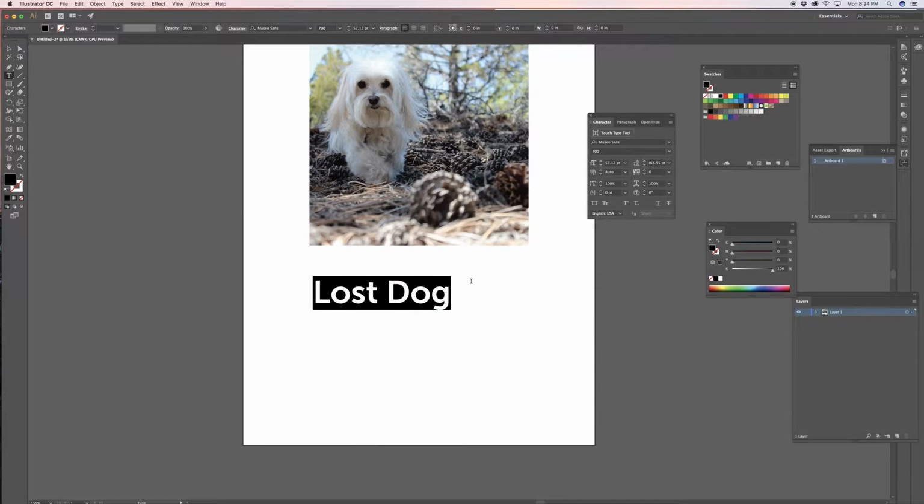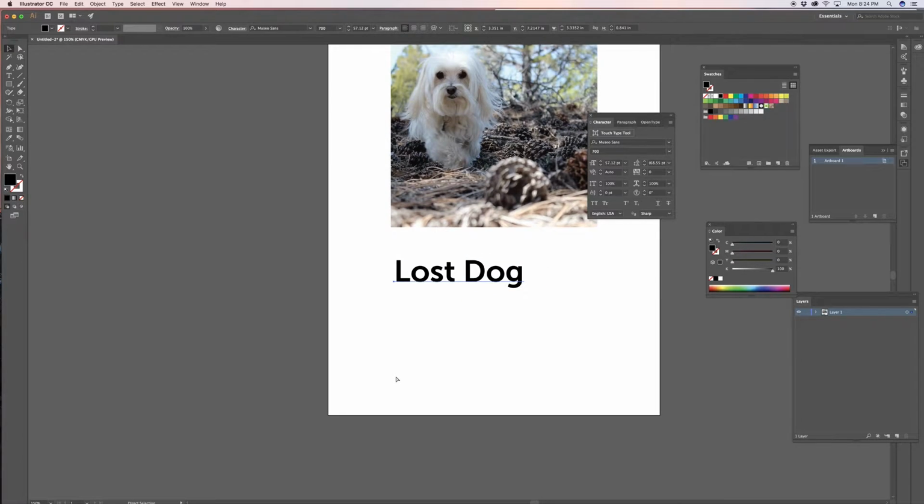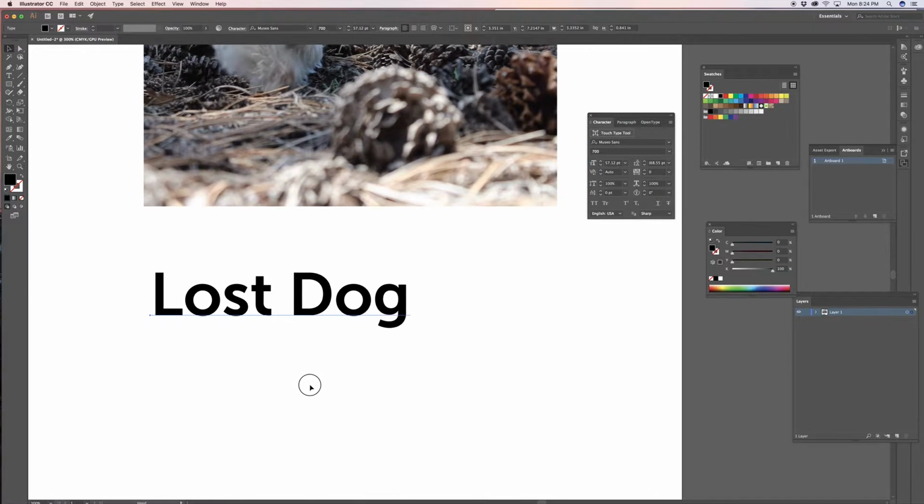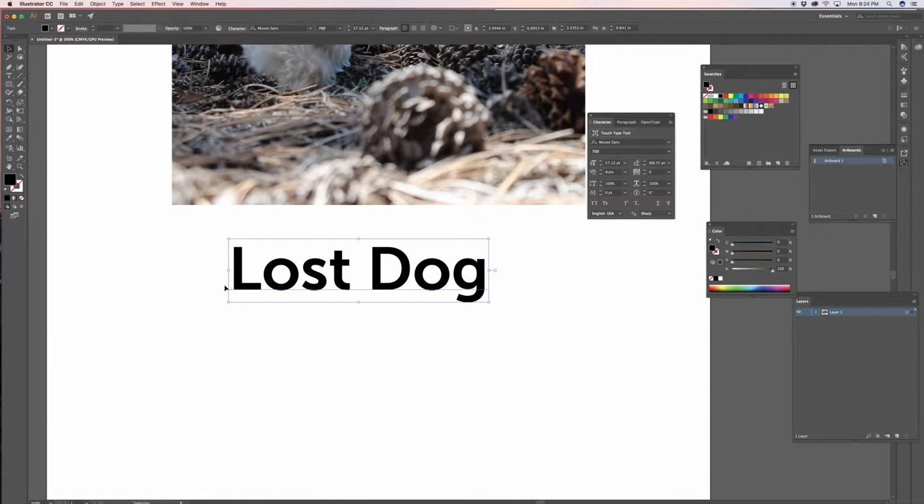Now, if I hit Escape on the keyboard, it's going to go back to my regular selection tool. And if you notice, this type is actually on what's known as a path. So it's got a starting point. That's where my text is starting, and everything's oriented based off of that point. And then it keeps going, and it'll keep going indefinitely.